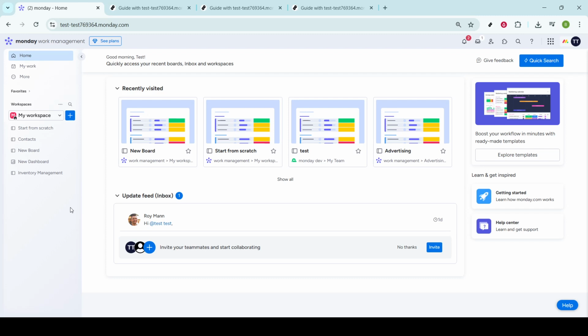Make sure you're logged into your account, as we can't begin these customization steps until you're inside your workspace. Once you're successfully logged in, take a moment to observe the layout of your dashboard. Familiarizing yourself with where things are can really help in navigating to the right sections quickly.